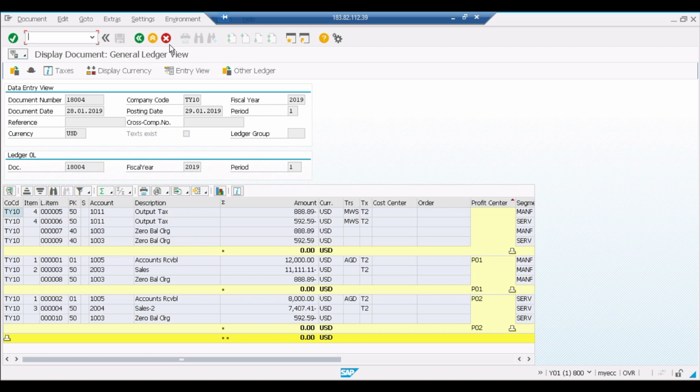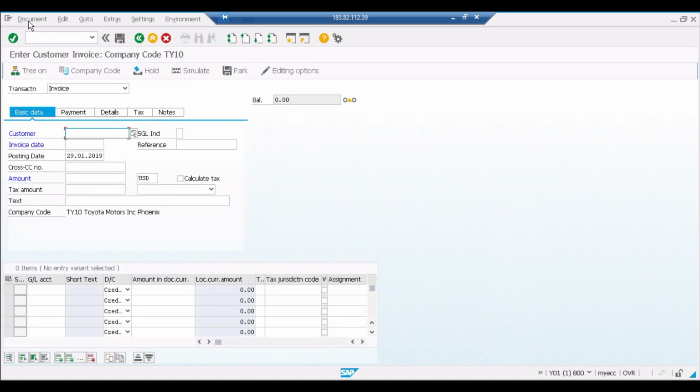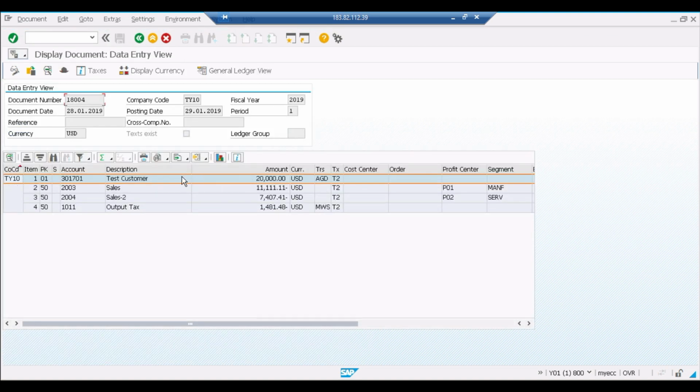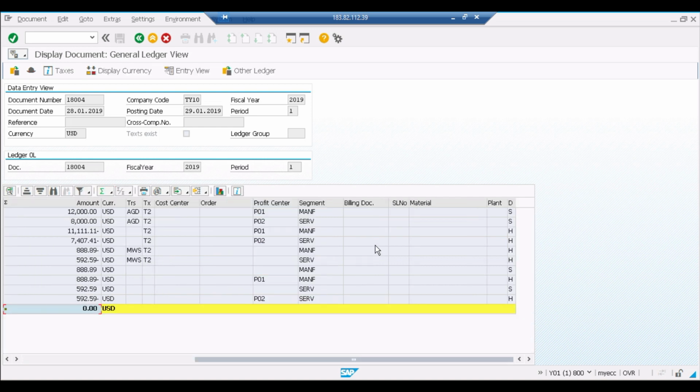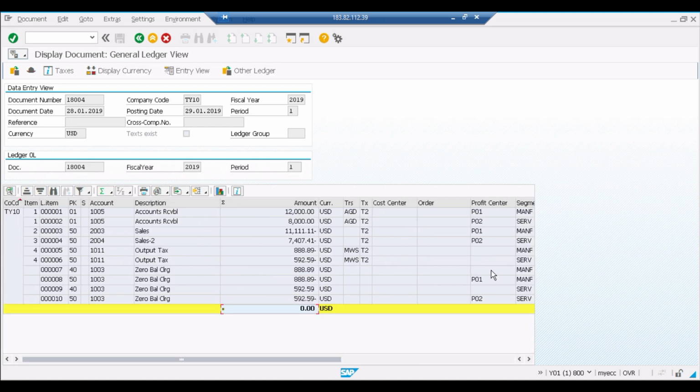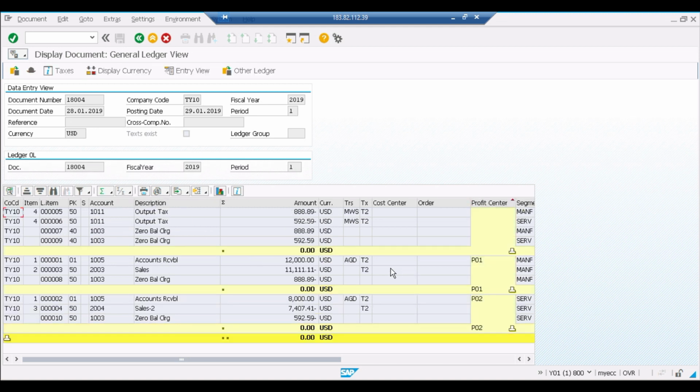If we go to the entry view, let's go to the entry view once again. This is the entry. So right now I'm in the entry view. In entry view, you can see customer is not updated with any profit center. Tax is also not updated with any profit center. I have only the profit center credit balance for P01 and P02. That is my sales account. But when I'm going to the GL view, each line item is split. So you can sort the data with profit center or with segment also. Okay, so now we are getting a splitting of entry.